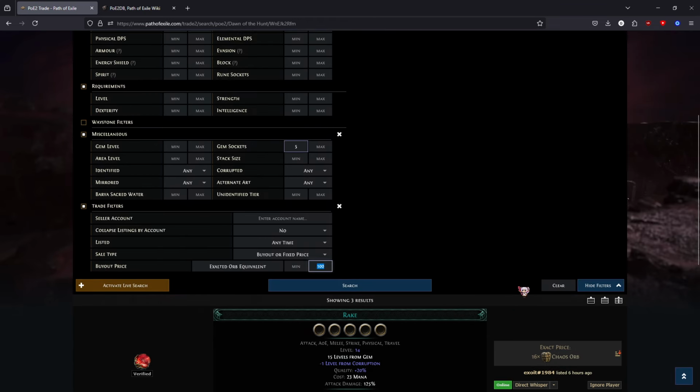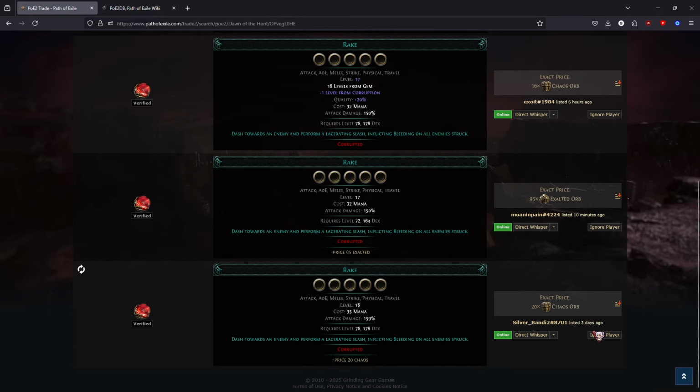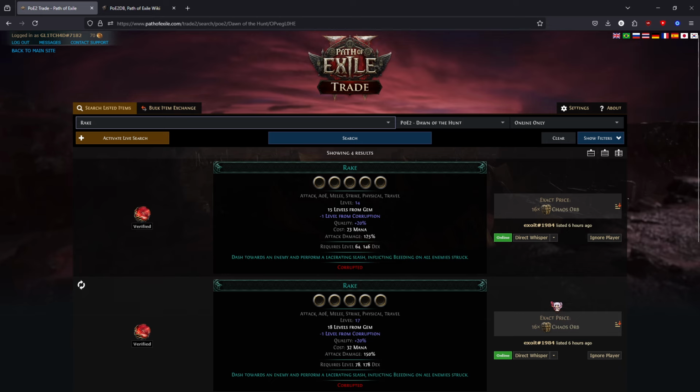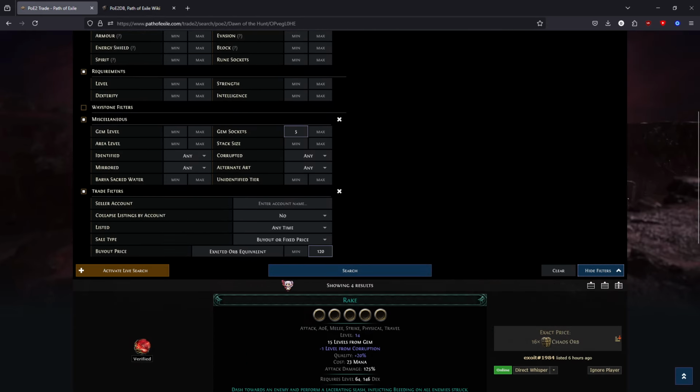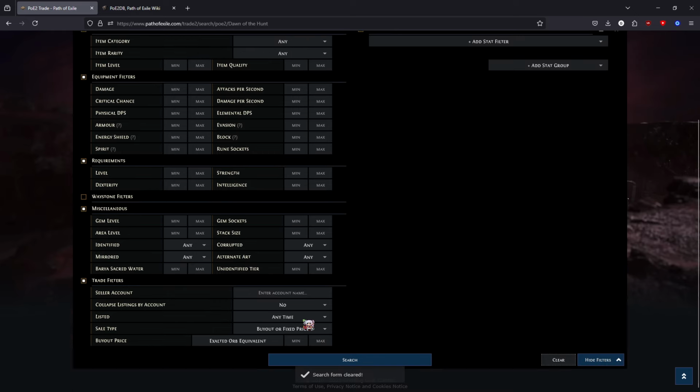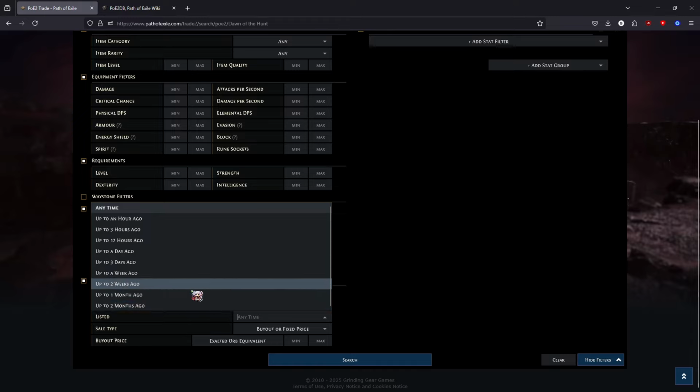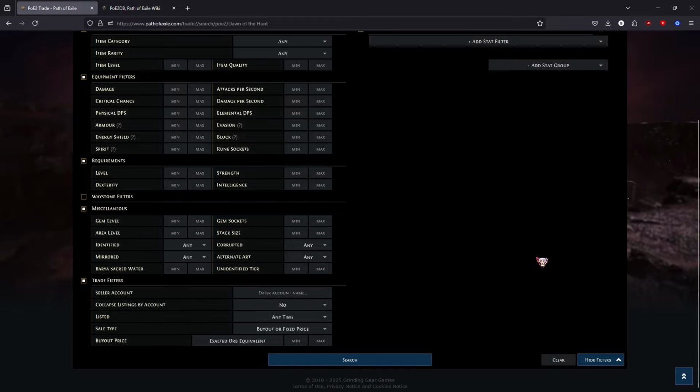Usually I give myself a lot more breadth. That way other currencies can pop in as well. And I'll show you later when we do a more complex search how we can utilize this. And another one is that if you're trying to get a better idea of what the price of an item is, restricting by the listed time is very important.